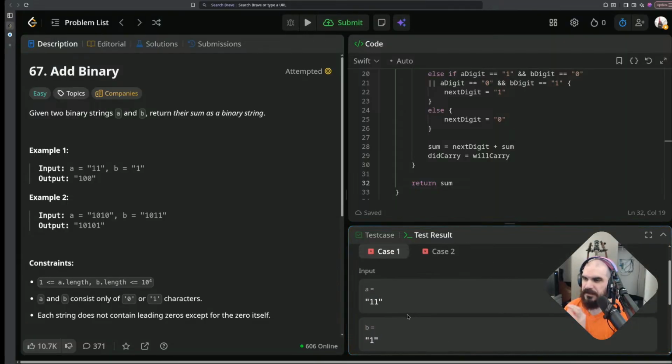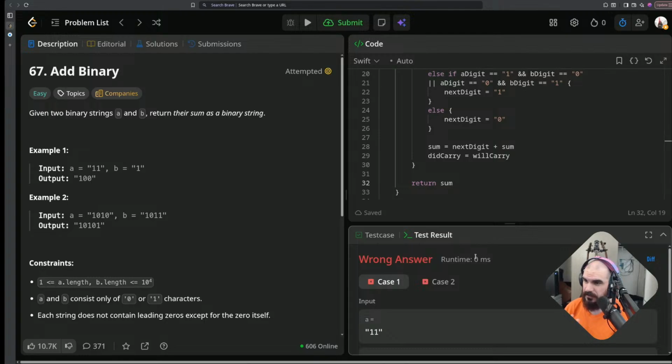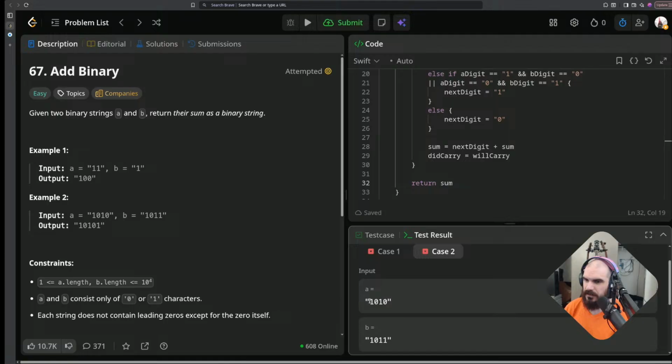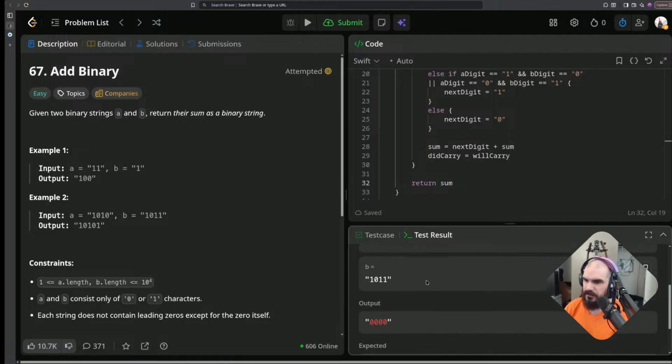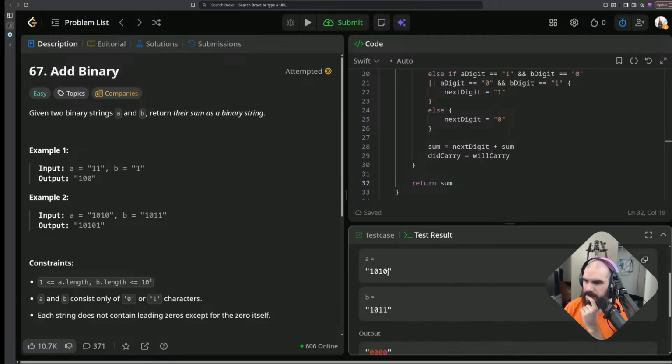Output 0. Good. Actually good. This is what we expect. And let's take a look at case 2. 1 0 1 0. These are the same length. So 0 1, that should be a 1. 1 1, that should be a 0. 0 0.